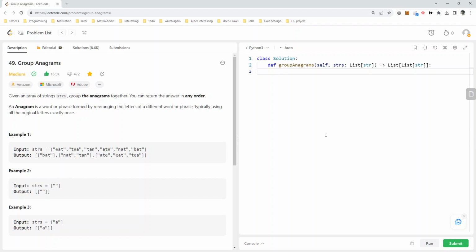Hi guys, we've got another question here. It's called group anagrams. Like we spoke about in an earlier question, anagrams, this is the definition here, but basically it's a word or phrase formed by rearranging the letters of a different word or phrase. So basically, you have the same characters just repeated in a different order. So that's what an anagram is.